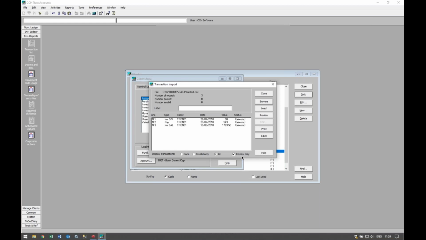The data does exist somewhere within the database from a nominal ledger point of view or from a securities investments point of view. So it will ask us first to review the data. And you'll see in my case, I've got one invalid entry. And that means something either is not right within Trust Accounts, so there's maybe a missing investment that's not part of the securities database, or something is invalid on the original spreadsheet.